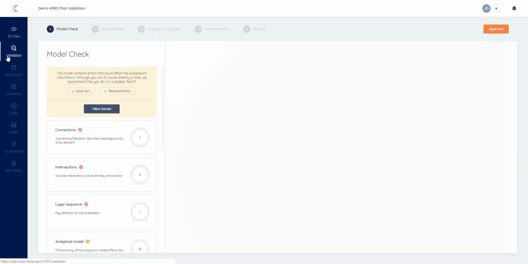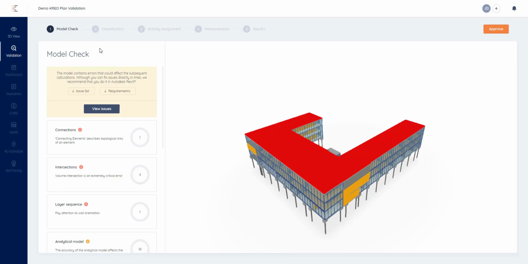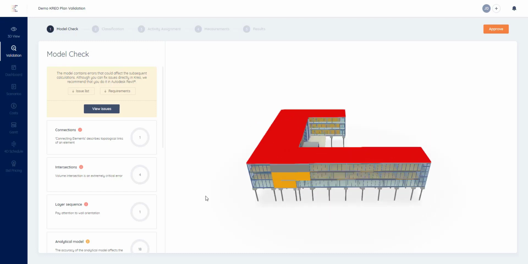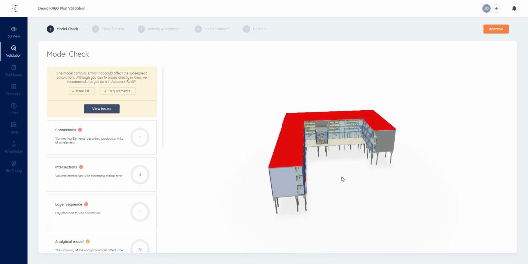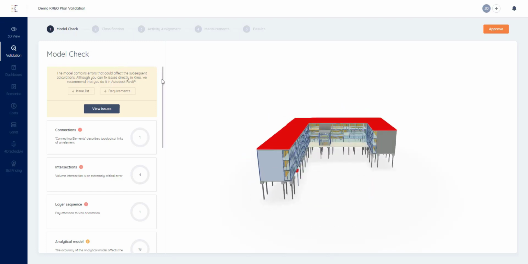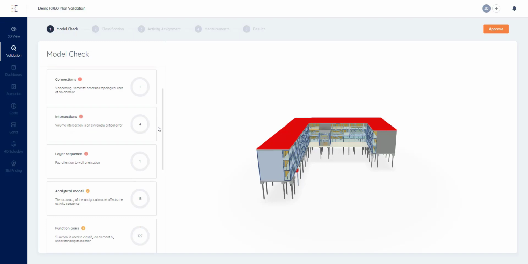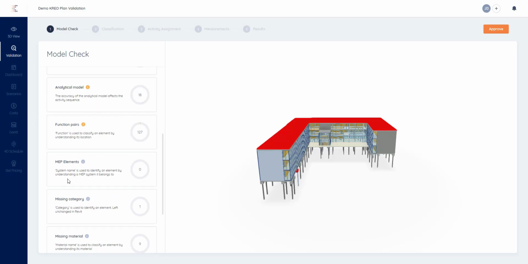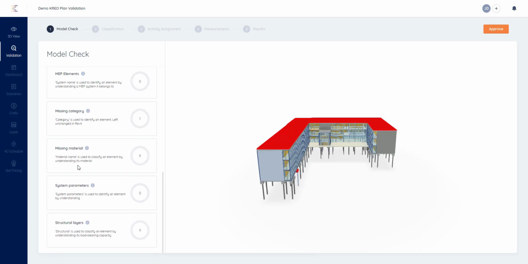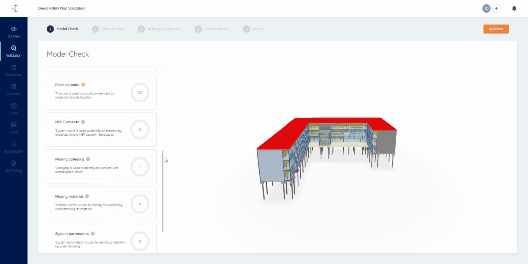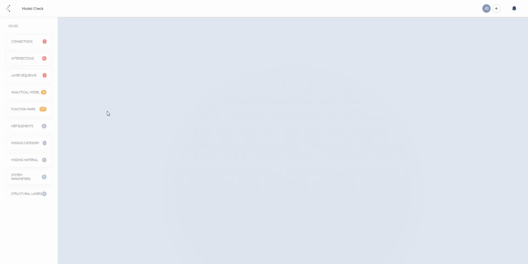So we can move on to the model check, where we are first of all reading the model and checking the level of information and level of development. As you can see, we have different types of mistakes or errors listed here. They are color coded, so we can understand the level of criticality as well. We have connections problems, intersections, layer sequence, analytical model, function pairs, missing category elements, MEP elements, missing material, system parameters, and structural layers. We can review all of these issues directly from the platform.